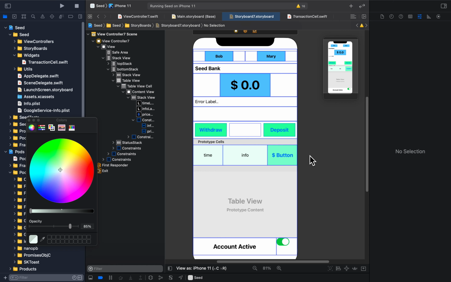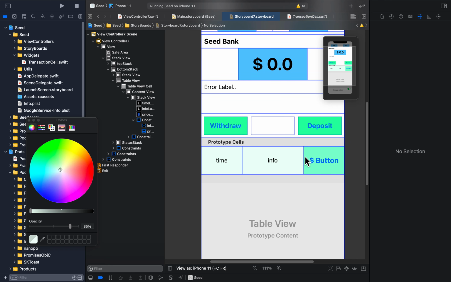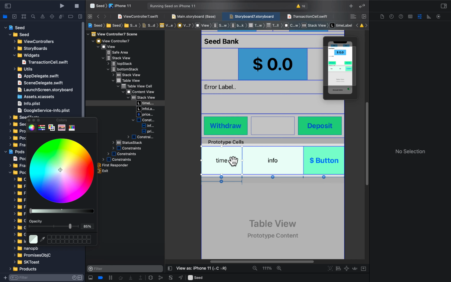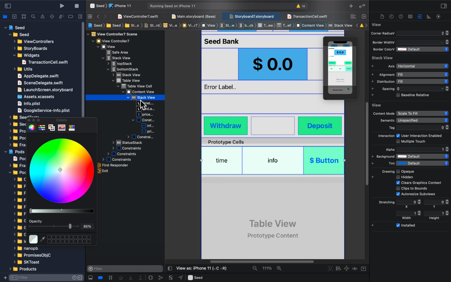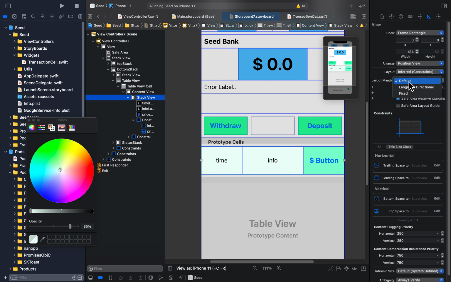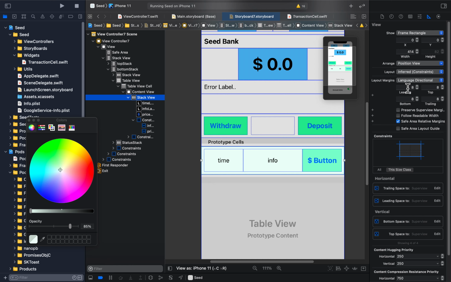Next, let's add, space them out a little bit. So we're going to click on the stack view responsible for that, which is this one. And then under the size inspector, we're going to change the layout margins to language directional. Now we have some space in between.